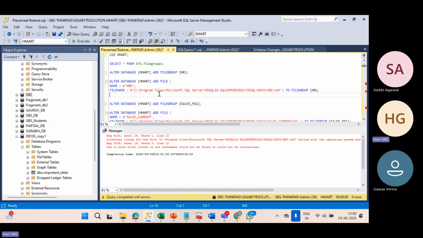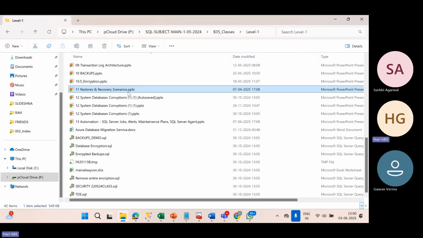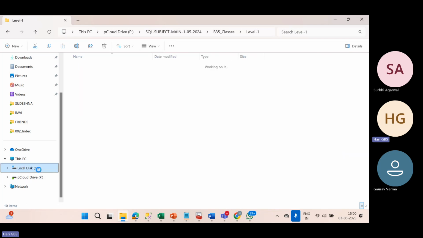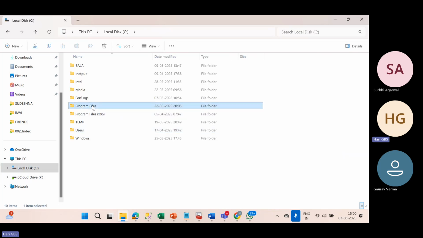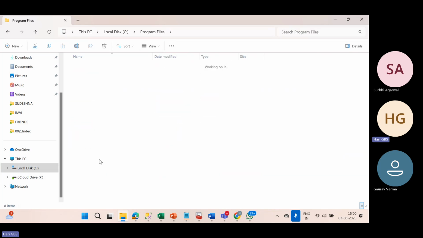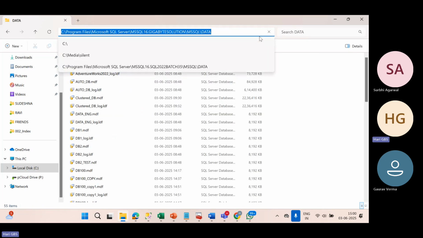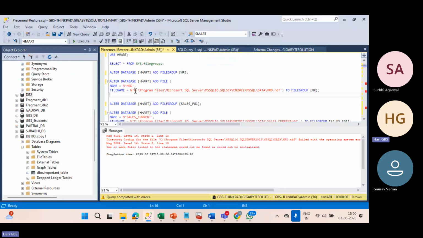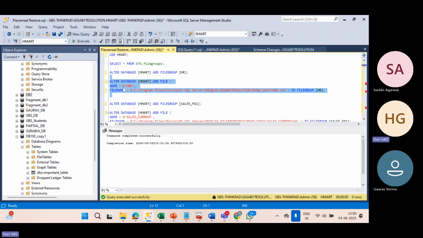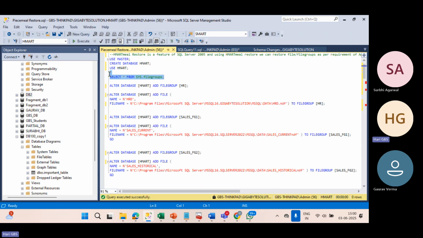I need to change this path. So what is the default path for data files? Program Files, Microsoft SQL Server, instance name, MSSQL, Data. This is the path. Copy this. So go to here, provide this path. Done. Let me create the HR file. Okay, now check these file groups.